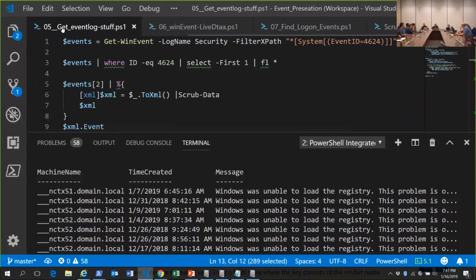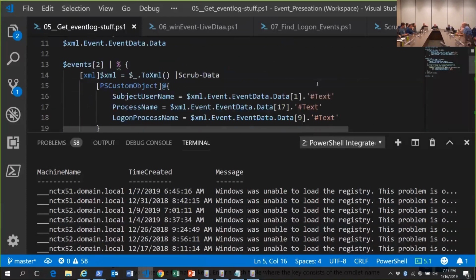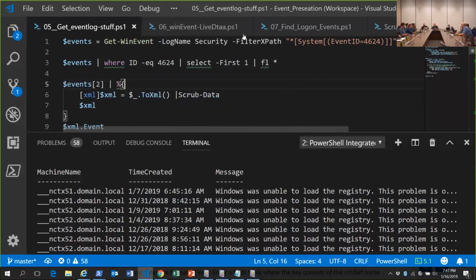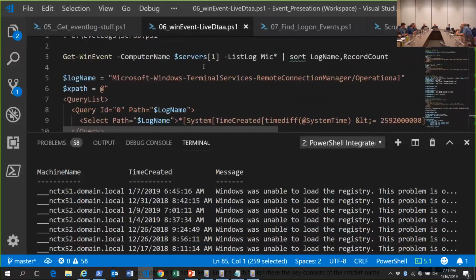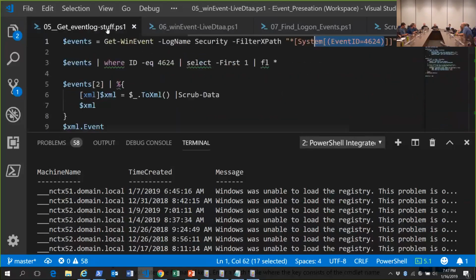Real quick, there's a question out there. Can you filter based on content that's in the message of the log? Yes, and I think that's the next one coming up. So yes, you can build the event ID, and I think it's the next one.